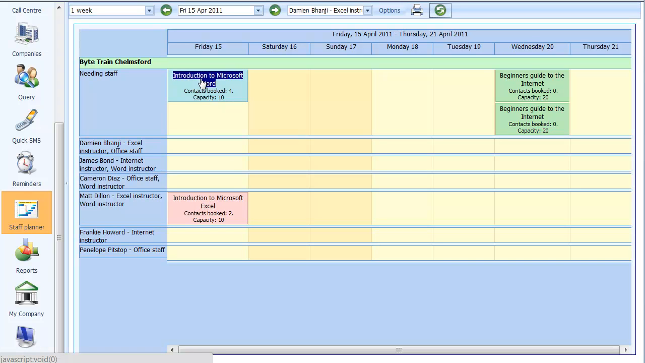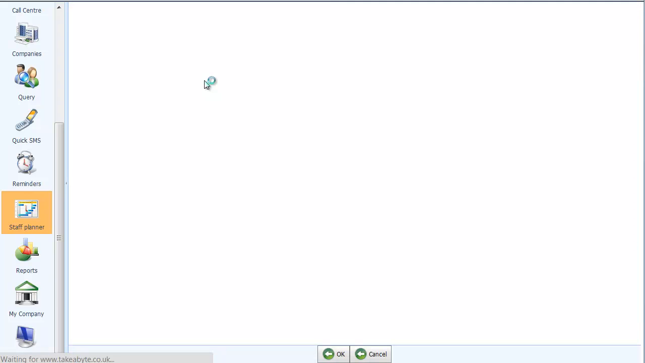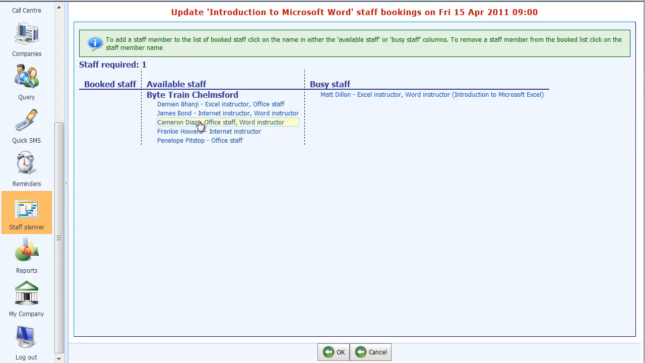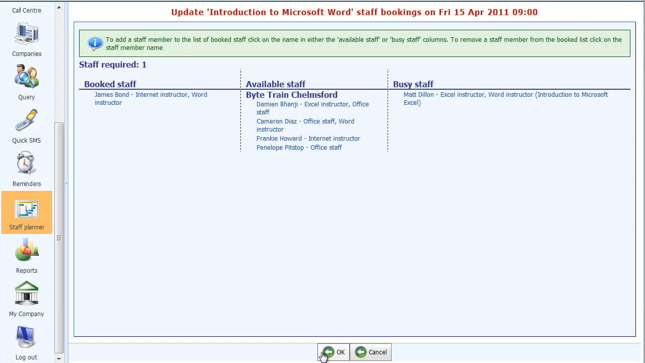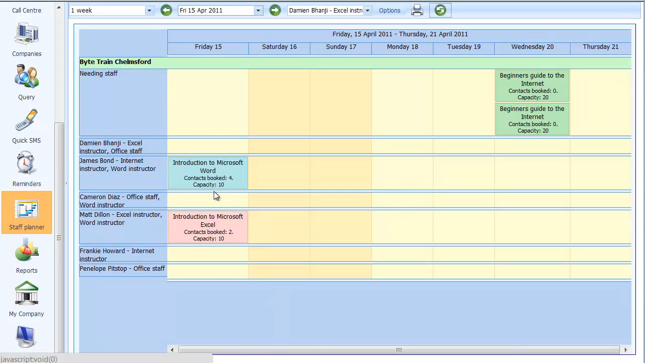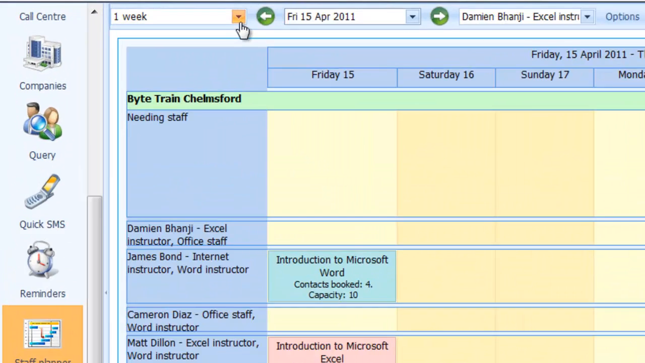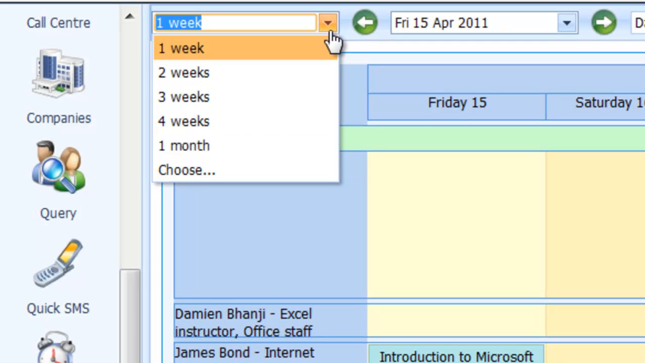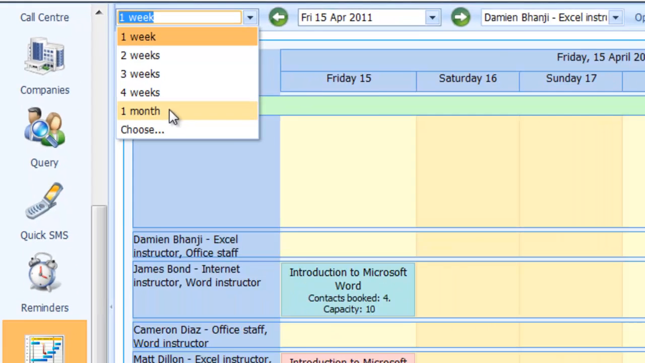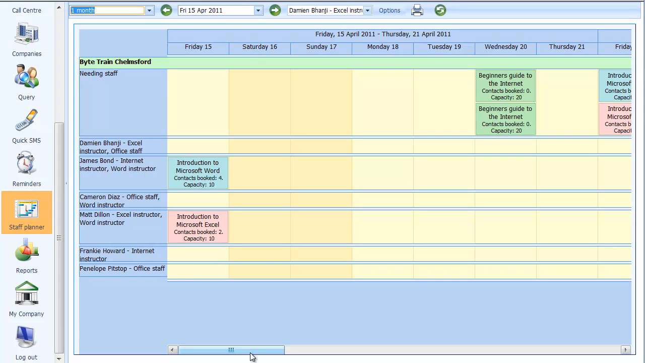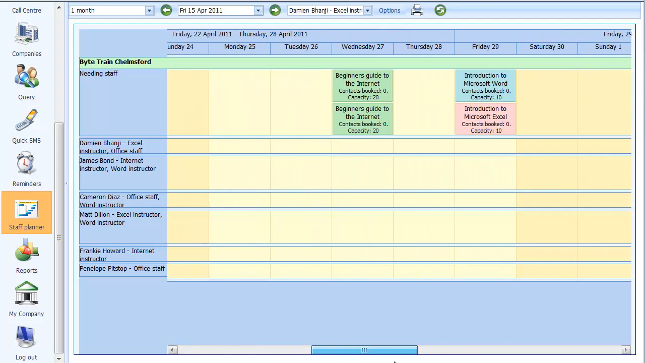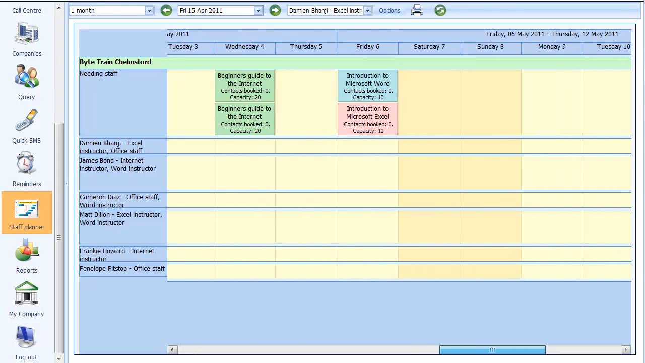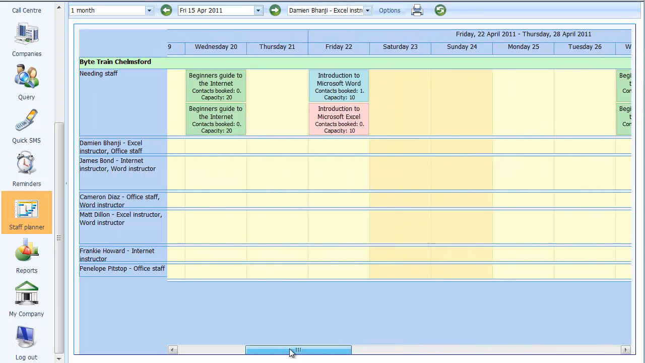Now if we want to book in someone into this Word course, we just click on it from here. It brings up very similar booking screen for the staff. I'll choose James Bond again, click on OK, and that should move that to his line. So we can now see that he's running that course. In Planner View, you can choose anything from one week up to 4 weeks, 1 month, or actually any period you choose. I'll just choose a month here, and you'll see how we now get this scroll bar, so we can actually scroll along and see all the other courses that need staff booking in.